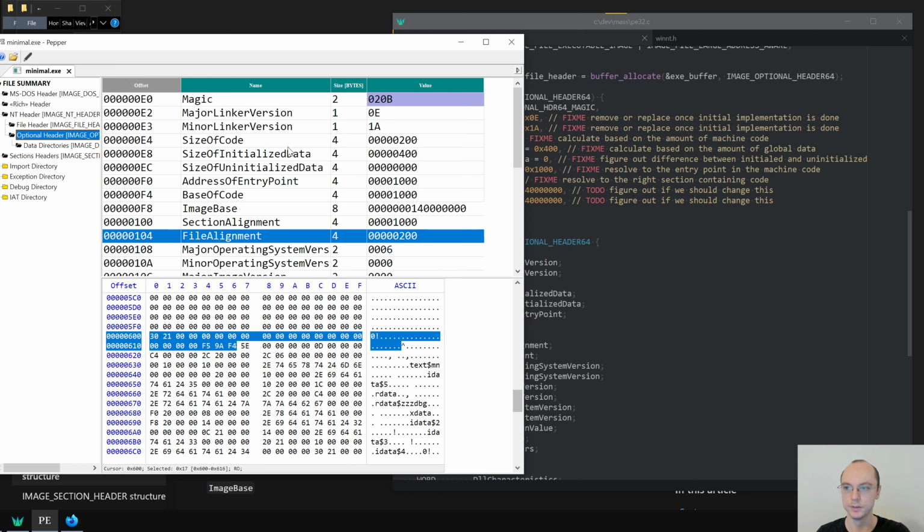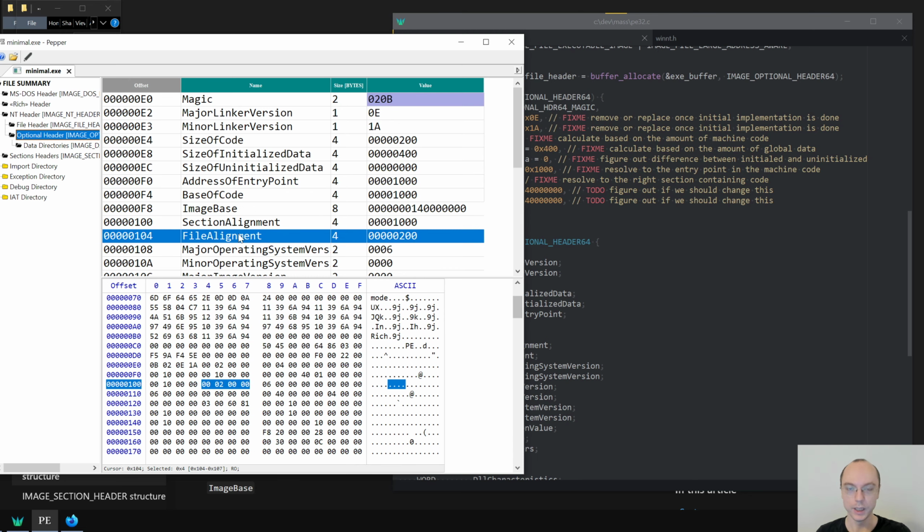This is still a bit off for us. The point is we have two alignments, and they could be the same, but they don't have to be the same. In general, in the file you have them more compact, but in memory, you have them spread out.